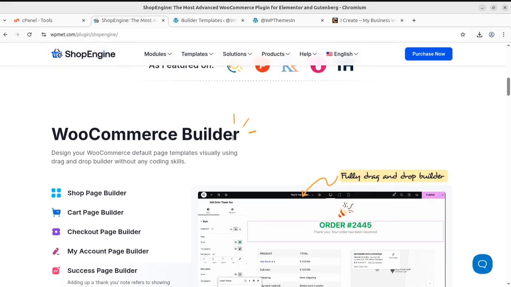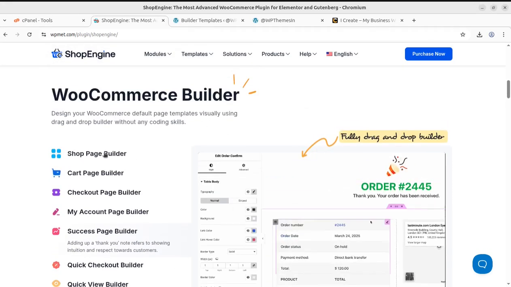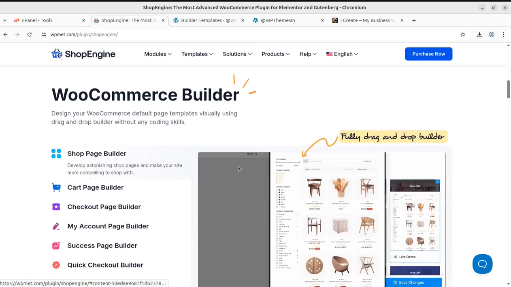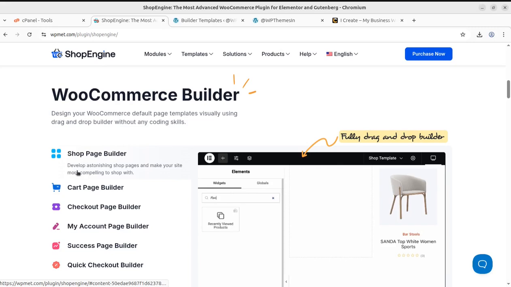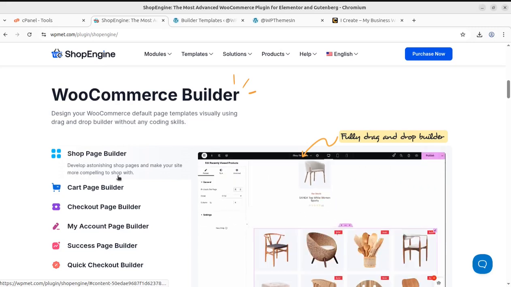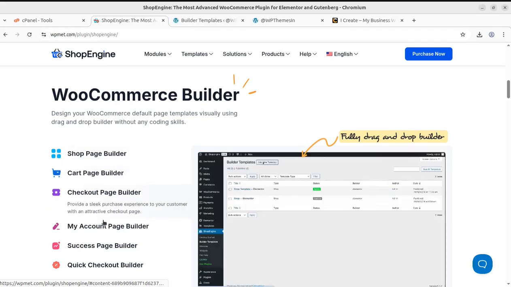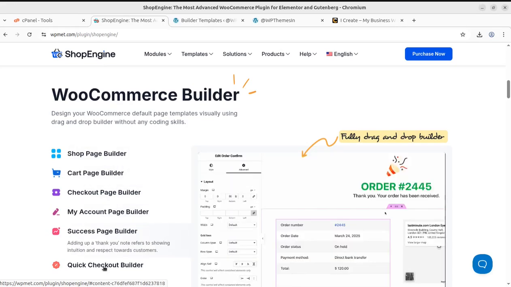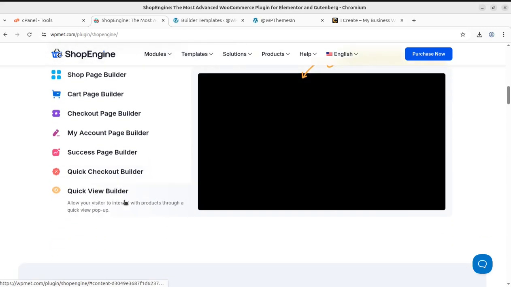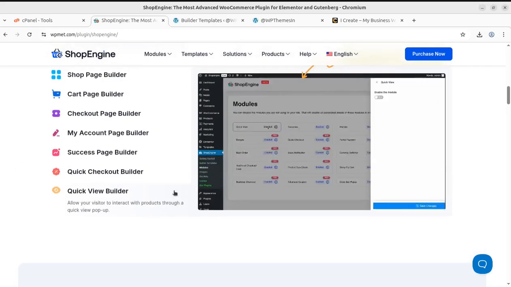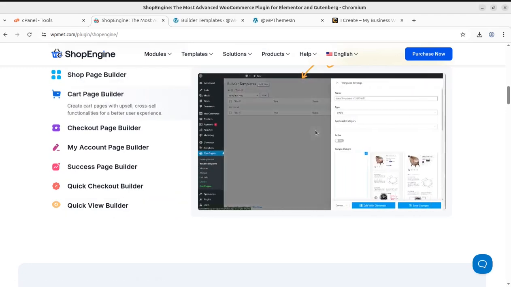With the WooCommerce Builder that is available with ShopEngine, you can create custom shop pages, of course, and you can develop astonishing shop pages to make your site more compelling to shop with. Similarly, we have a cart page builder, checkout page builder, my account page builder, success page builder, and quick checkout builder for the quick view builder. So you can watch the videos. As I'm changing the links, different videos are here.